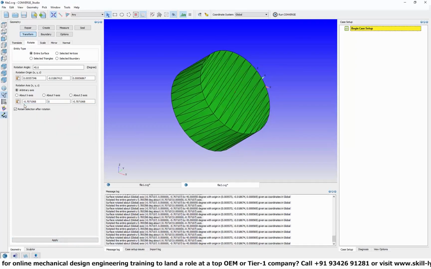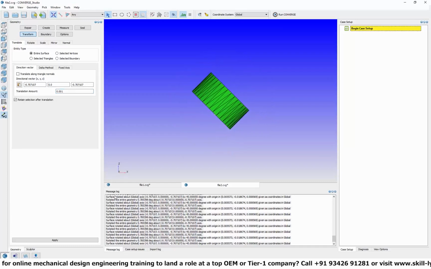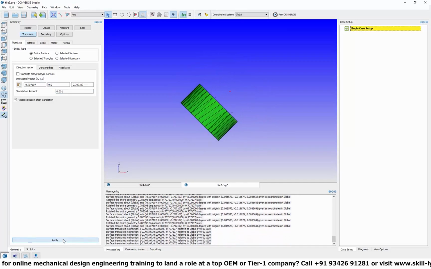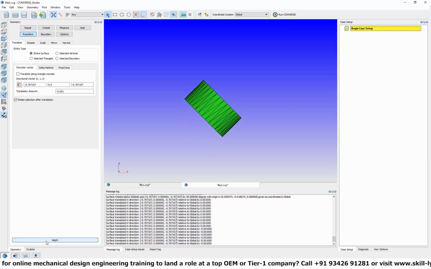Similarly, I can copy this axis and go to translate, and paste it in the directional vector. I'm going to translate this cylinder along this axis, by 1 mm. If I put the geometry in front view, maybe zoom out a little bit and click apply, you can see that it moves along the axis. If I change the sign of my translation amount parameter, it goes in the opposite direction. These two features are extremely useful when we are dealing with valves and setting up motion profiles for valves.